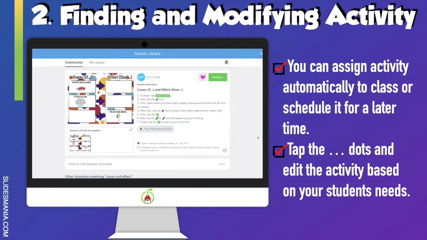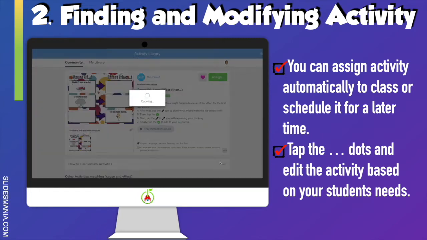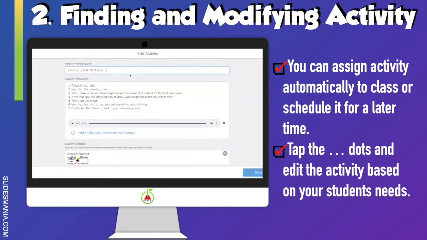Another amazing thing that the community library allows you to do is to edit the activity if you want to completely make it your own. In order for you to do that, you can click on the 3 dots right here, then copy and edit activity. You can change the name of the activity if you wish to do so. You can delete instructions or add instructions, and you can also record yourself reading the instructions to your kids.